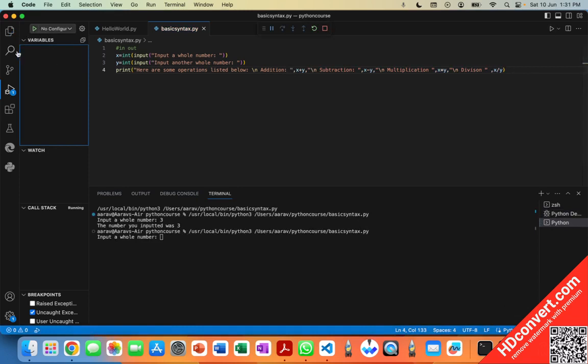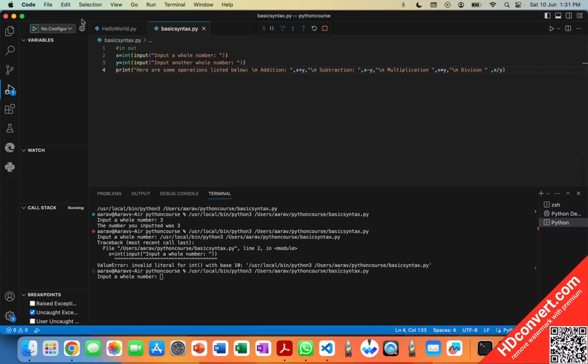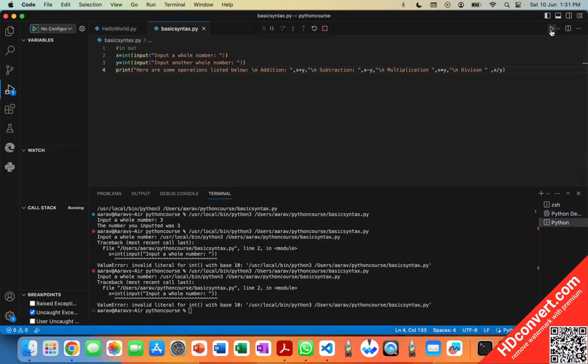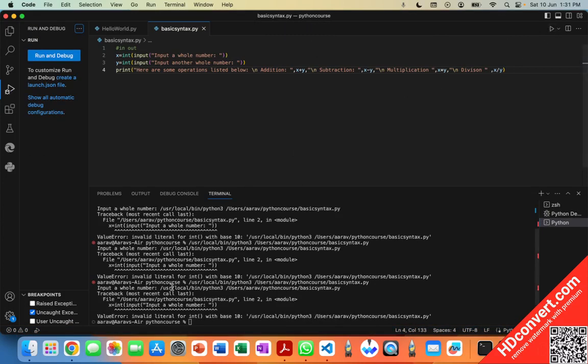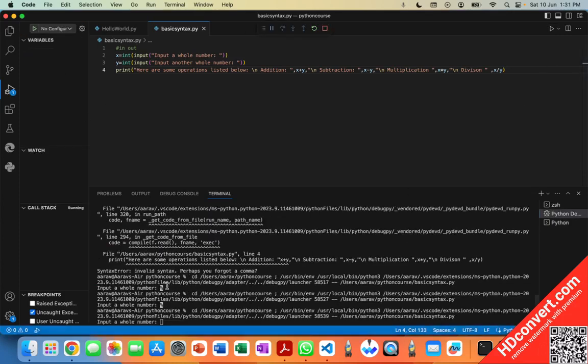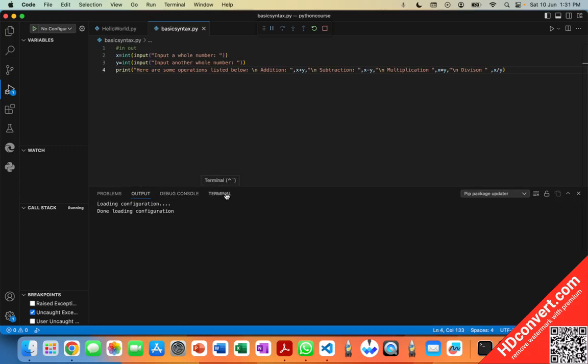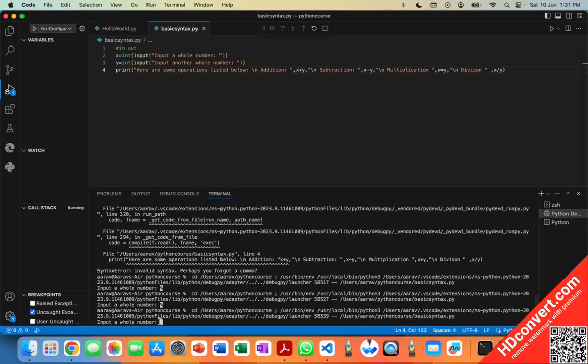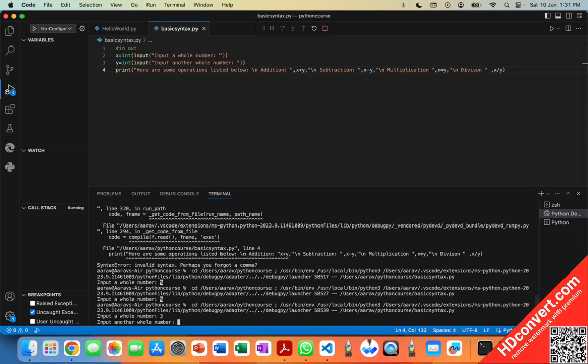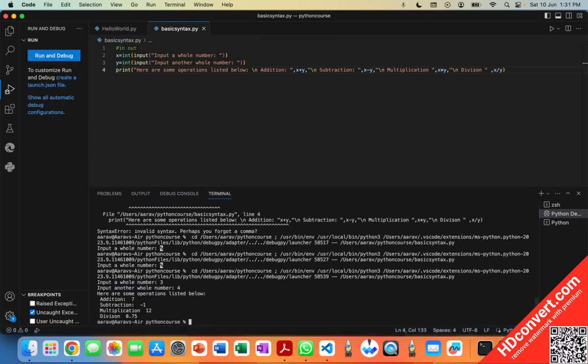Let's clear out our terminal. Okay. Input a whole number. Input a whole number. Now, what do you want to input? 3, 4. Some operations listed below. See, these are all the results. This is also a basic program.